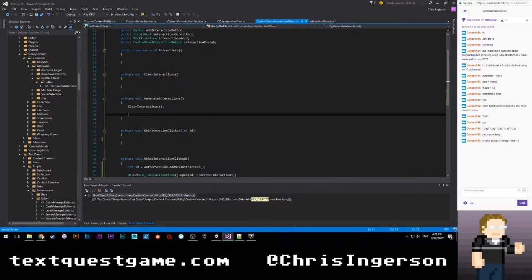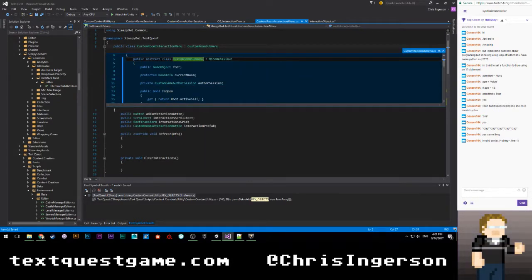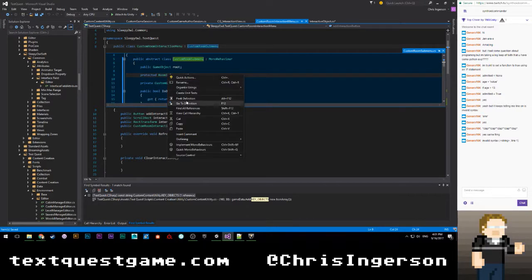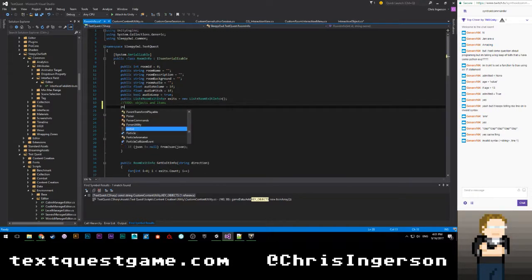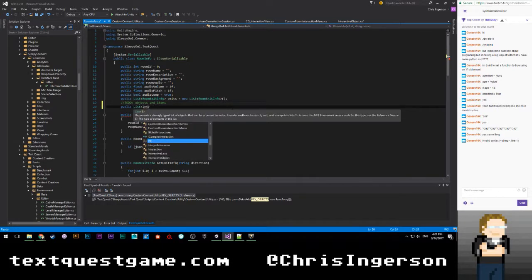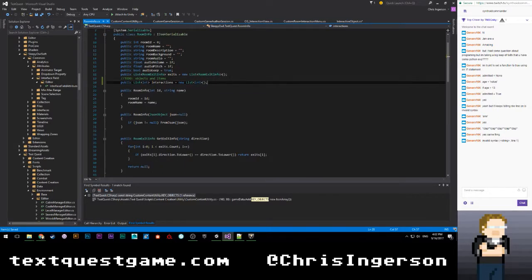So generating interactions. This is where it's going to get interesting. Custom room. This has information on my rooms. Good. Actually, I need to go to room info. All right. So I'm going to need to say public list IDs, so ints, interactions is equal to new list int. That's all good. So we have to have a list of our interactions, and that's just going to be a list of IDs because everything else can be retrieved from the actual objects themselves.